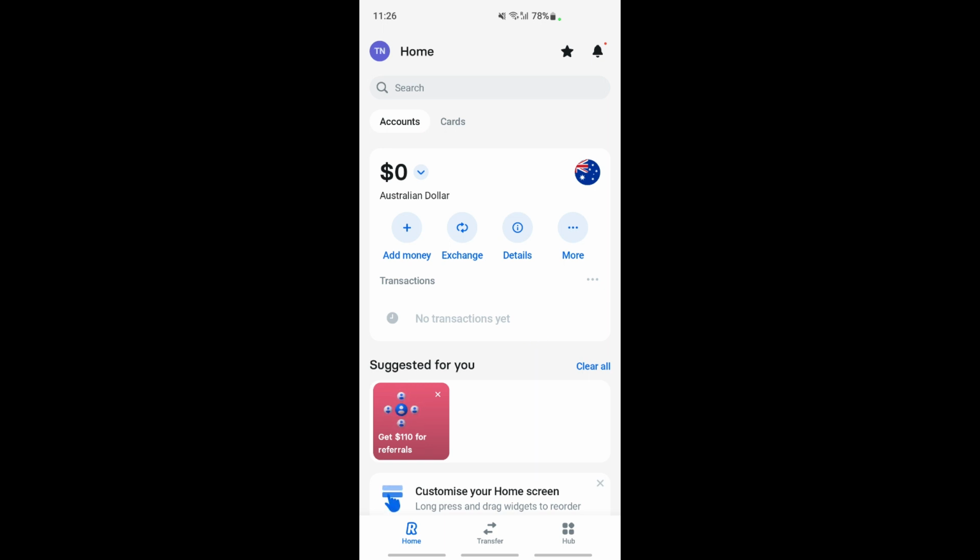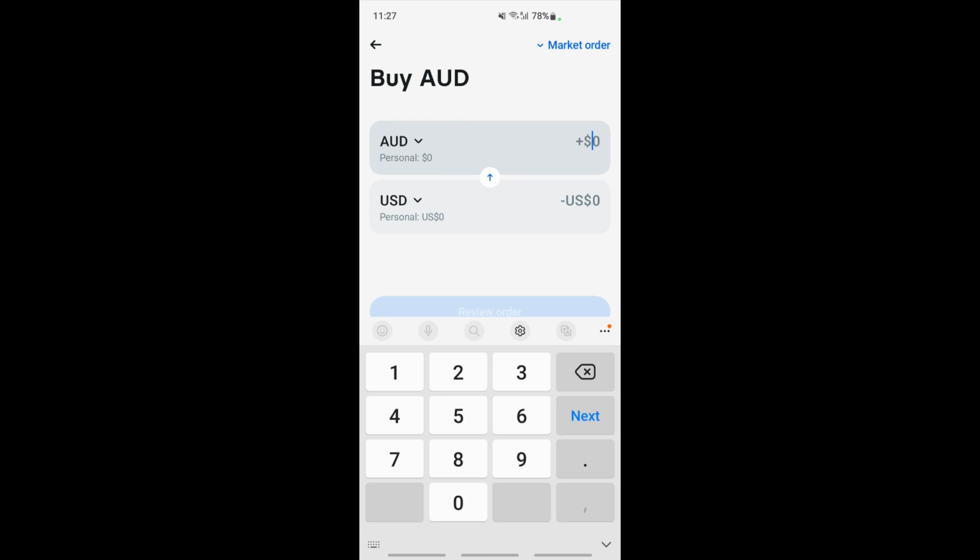So once you've already logged in on your account here, if you want to exchange currency, on your home tab here, you will see an option called accounts. There is an exchange option here. So simply click on exchange. So here you can choose the currency from which currency you're going to change it to.